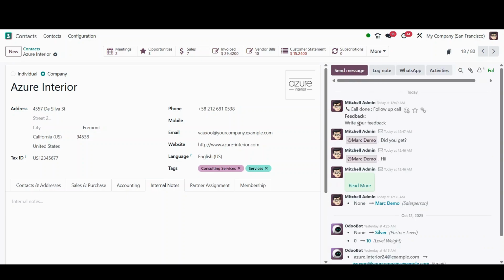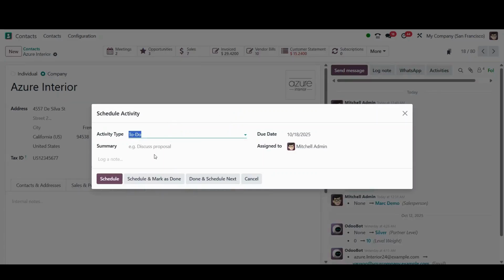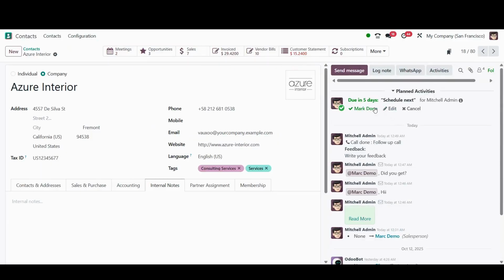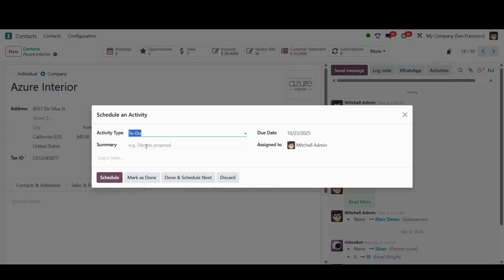3. Done and schedule next. This option is designed for continuous follow-up loops. Instead of just finishing the activity, you immediately schedule the next step. For example, after marking a call as done, you can instantly schedule a reminder to send a quotation tomorrow. This keeps the workflow uninterrupted and ensures no opportunity is missed.